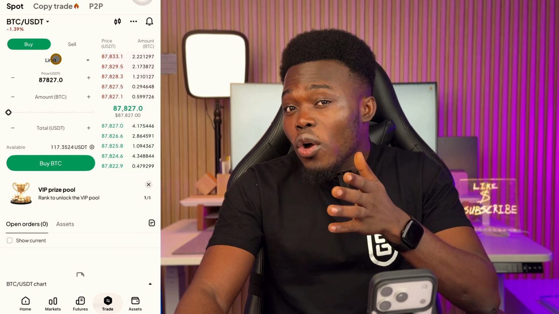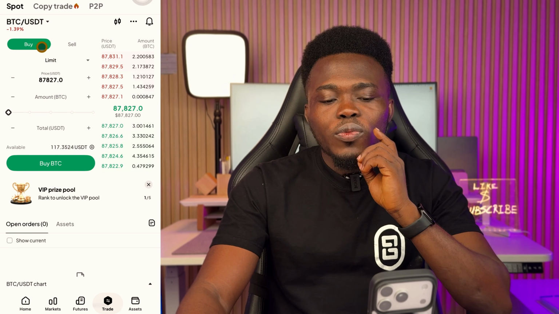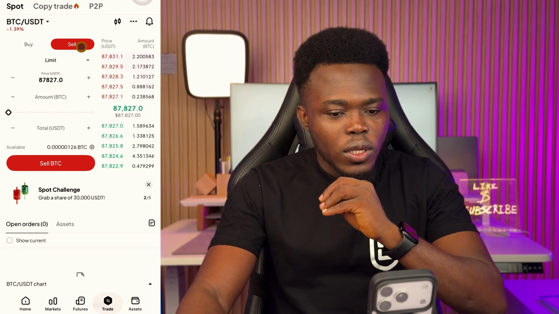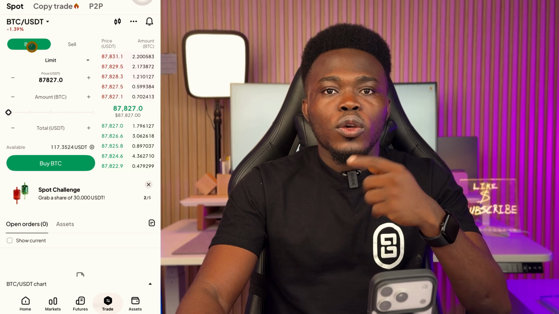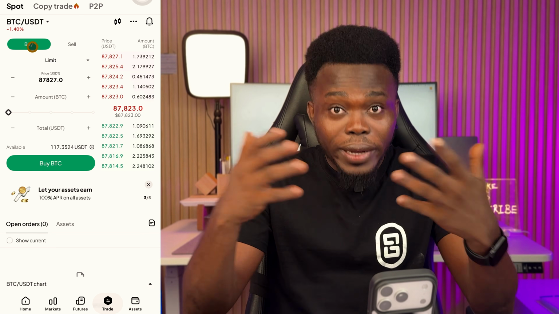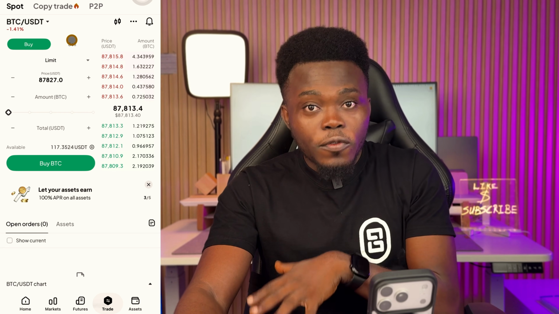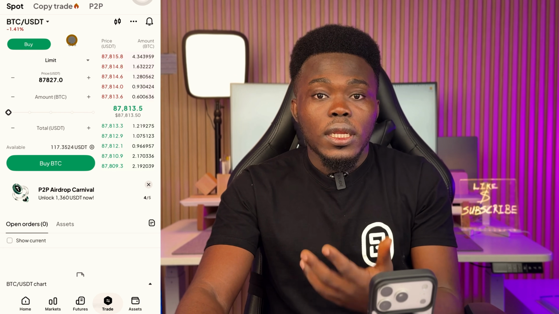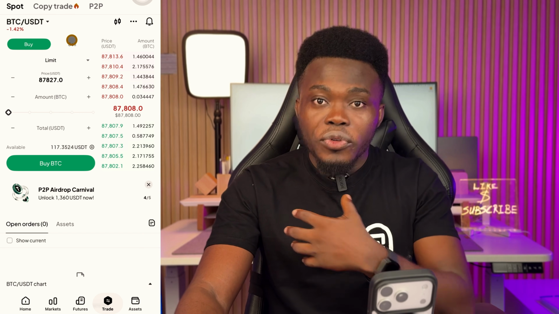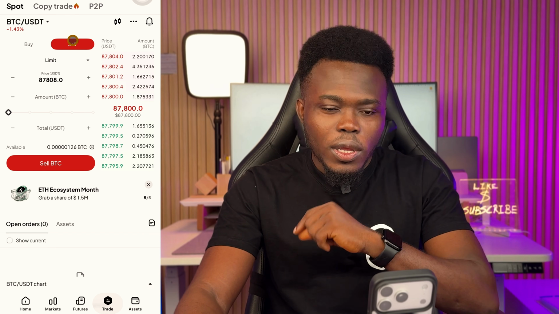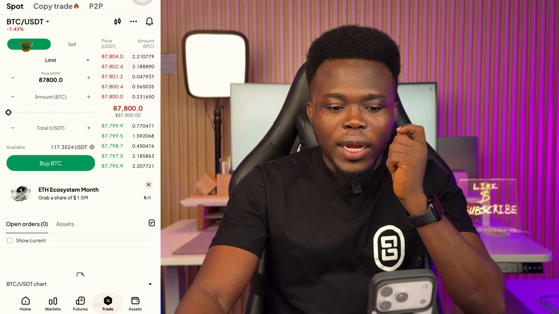Now, once you've picked the coin you want to trade, the next thing is to pick whether you want to buy or you want to sell. So let's say, for example, you want to buy or you want to invest in BTC, or you want to buy it and hold, whichever one, you click on buy. If you already have it before, but you now want to sell it to get your USDT and your profit back, then you click on sell. So if I want to buy it, I'll just click on buy right here.